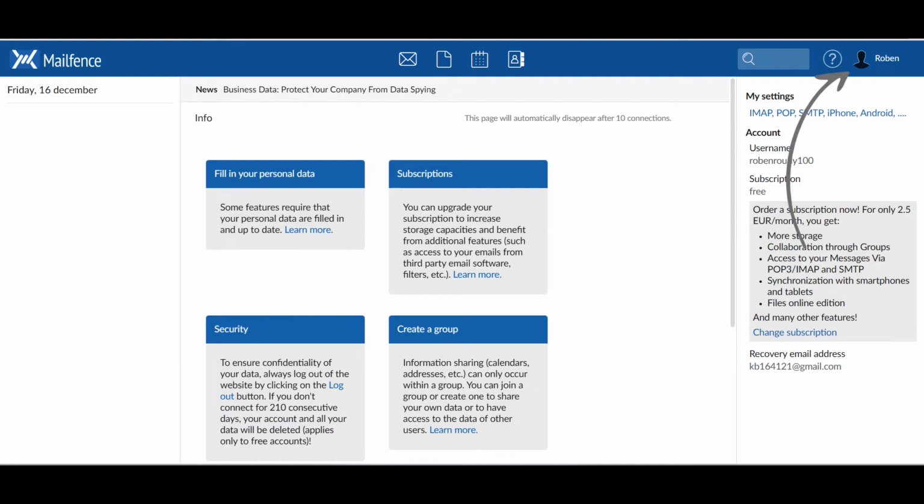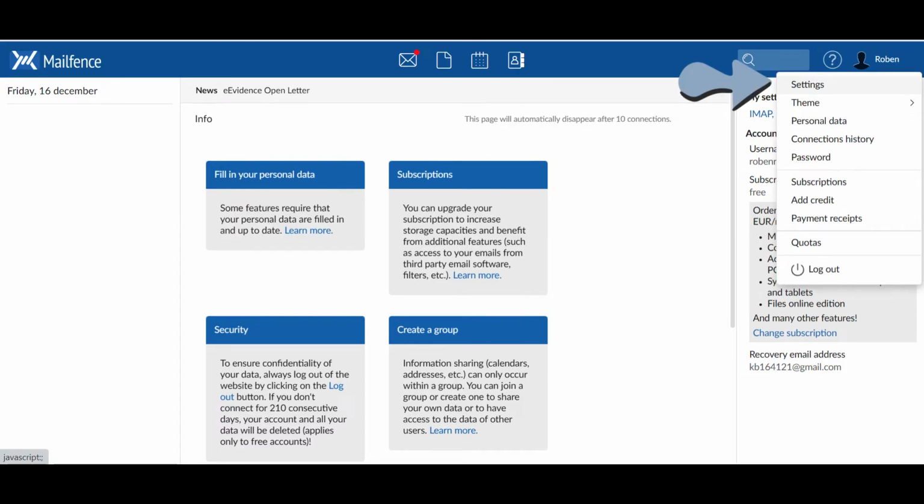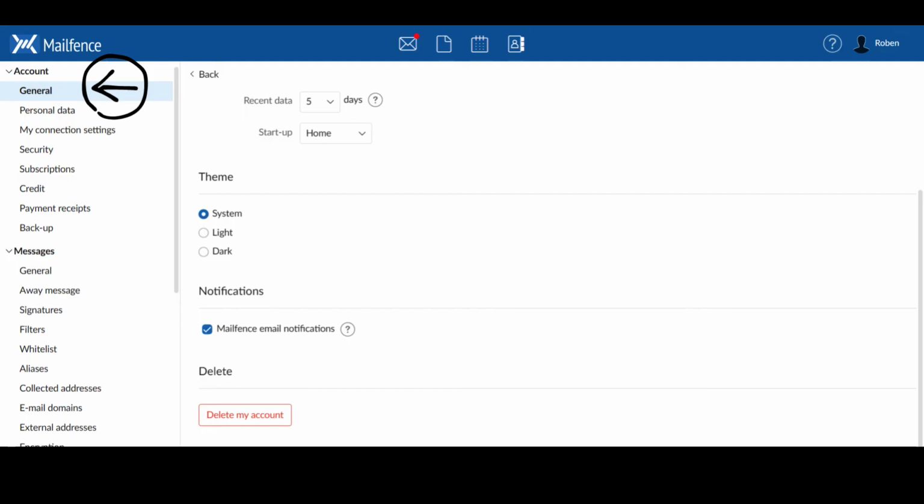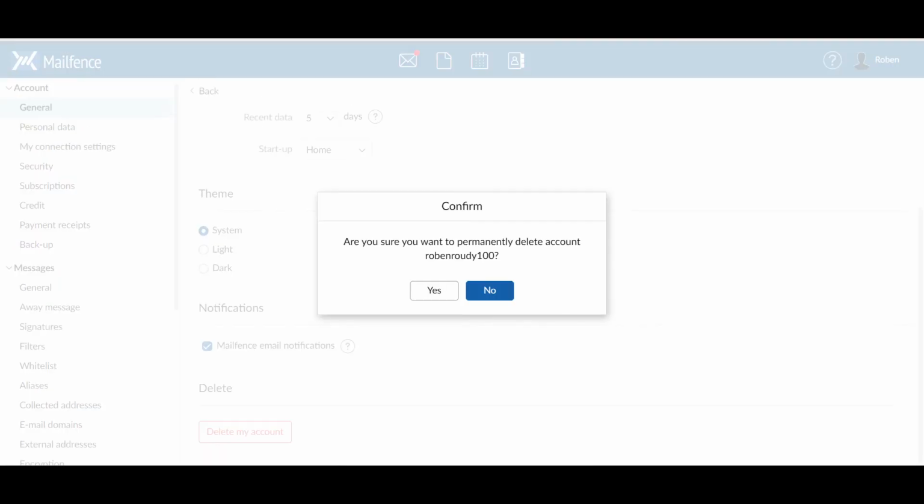Now click on your profile, which is at the top right corner of the page. You will see many options. After clicking on the profile button, click on settings, and click on general. After scrolling down a little bit you will see the delete my account button. Click on it. It will ask you to confirm the deletion of your account, and you need to click on the yes button, and that's it.